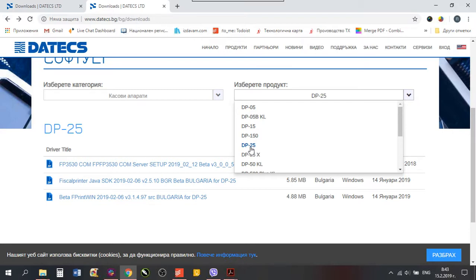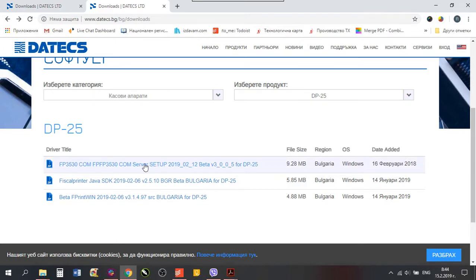And I just use the closest one to my own model, which is DP35, and this is DP25, and I just downloaded this version over here. So it says from 14th of January, and I'm using currently this version, and actually it's working. If you know what you're doing, it's working. I'll just explain it now.